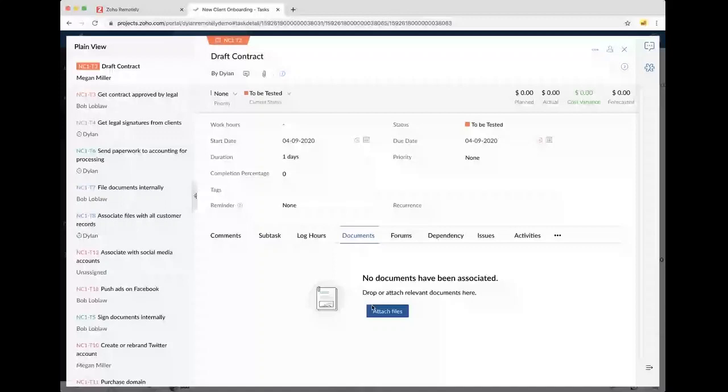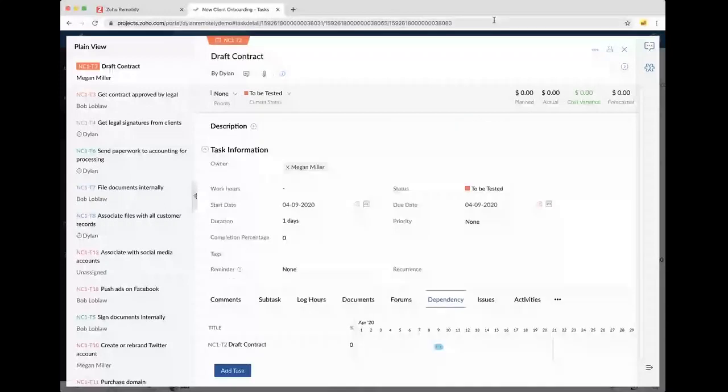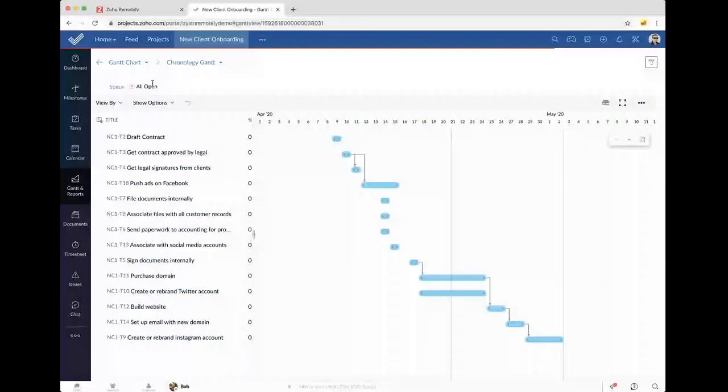And then there's also this other information: we have dependencies, forums, issues, and activities. The main point here, as you can see, is that there's a lot you can associate with a task. The main thing to see is you get a lot of context with this application, but you do not lose any of the nitty-gritty detail.